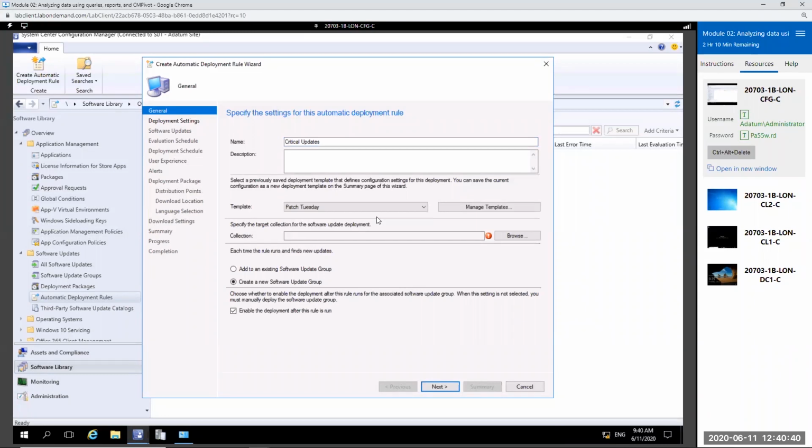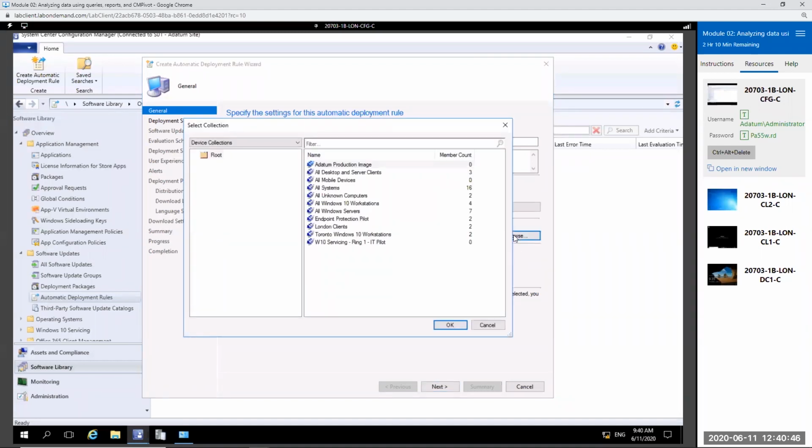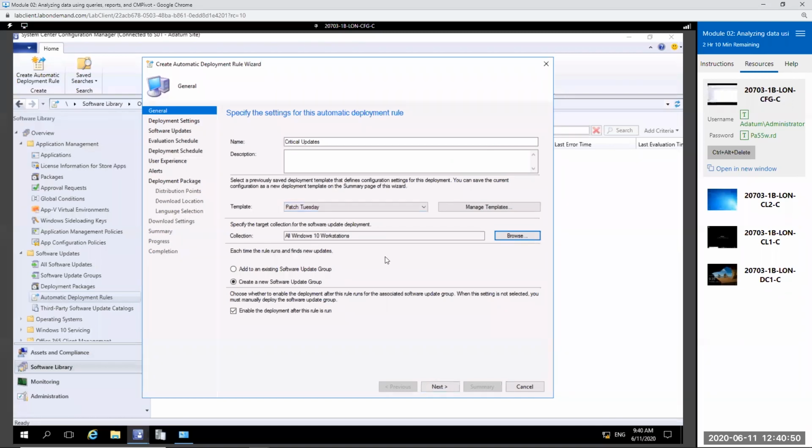template, which is a standard patching sequence that we use in most organizations. This is going to be targeted only to, let's say, all my Windows 10 workstations, or all my desktops, or all my laptops, whichever one. And I'm now going to create a new software update group and enable this rule after this rule is run.